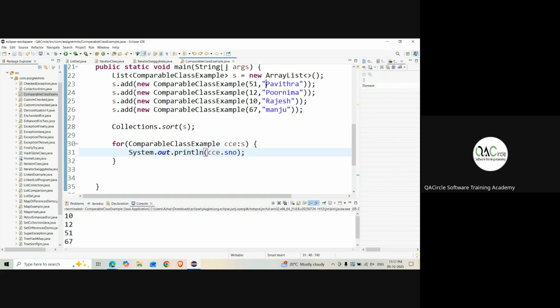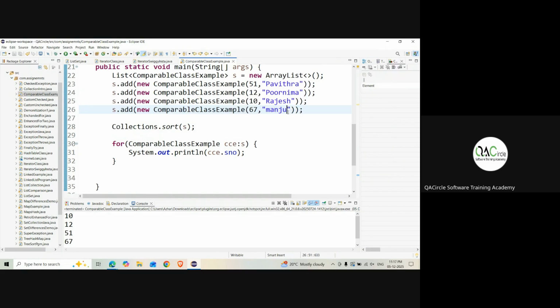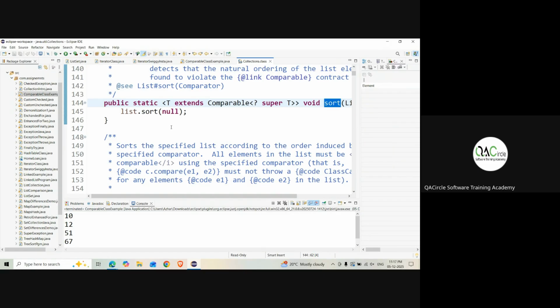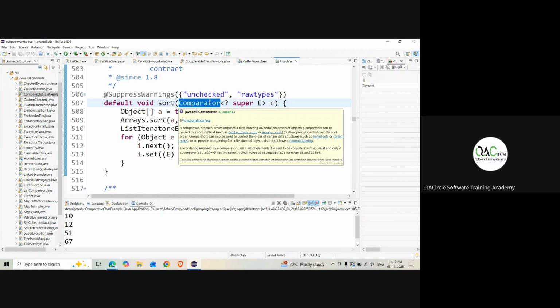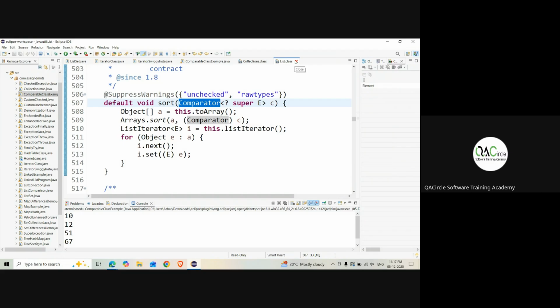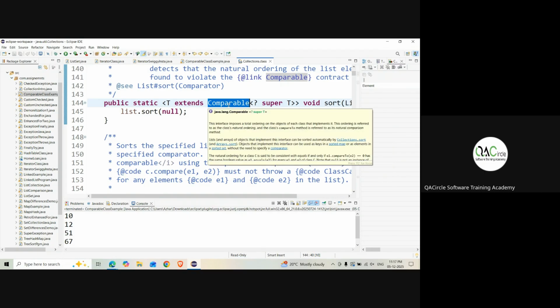And do you think names will be sorted? How is the sorting happening? When I do Collections.sort, go inside sort, list dot sort, go inside sort. It is using the first one. See Comparator, using the Comparator one there. Internally Comparable.